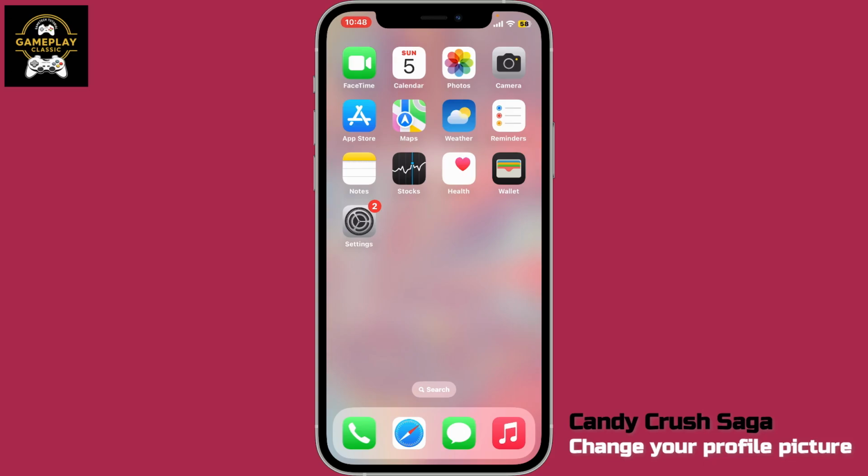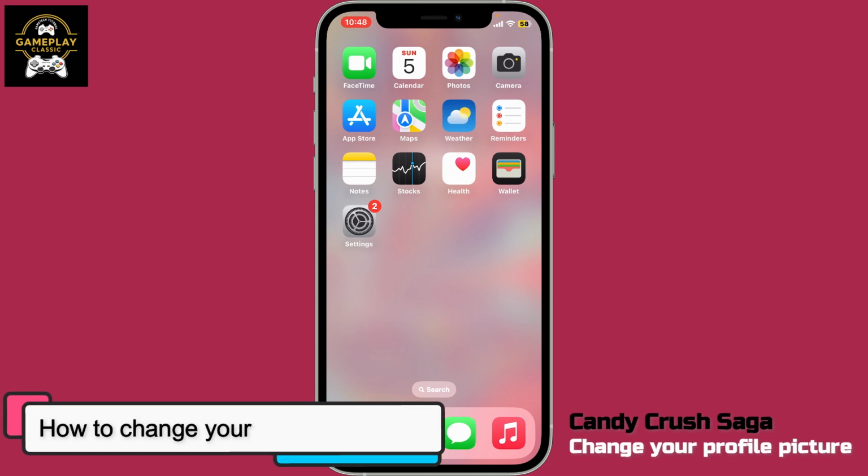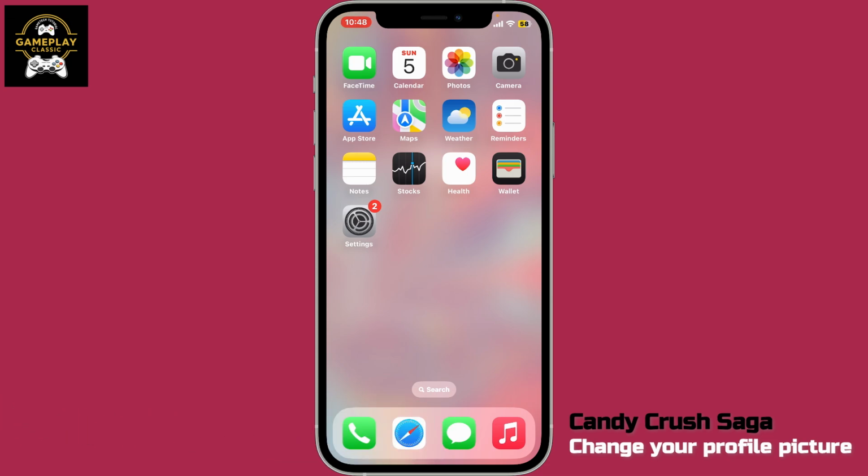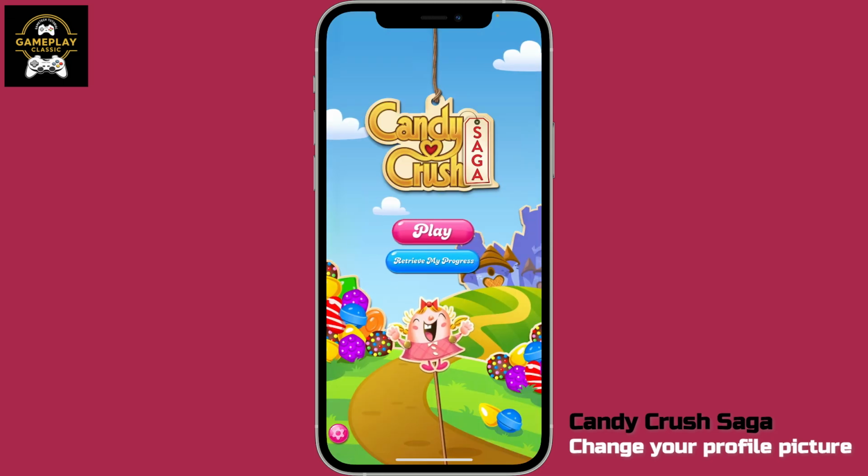In this video, I'm going to show you how to change your profile picture in Candy Crush Saga application. To change your profile picture in Candy Crush Saga, open up your Candy Crush Saga application on your device, and once you end up in this section, tap on Retrieve My Progress.